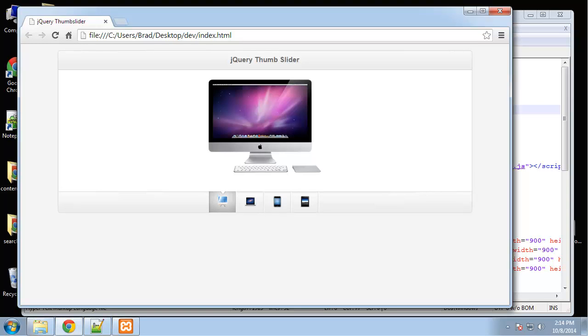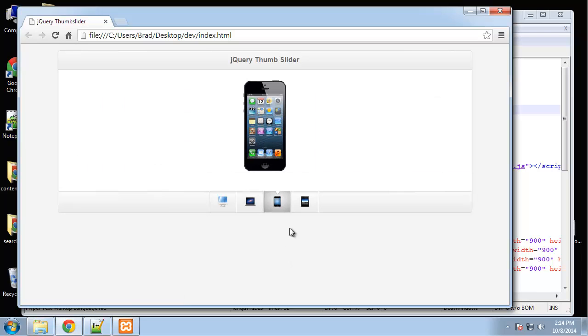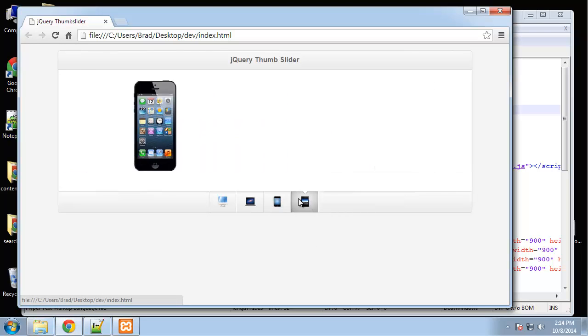Hey guys, in this project we're going to build an Apple-like slider. I'm sure that this looks familiar to you. You've probably seen this on Apple websites or iTunes or iOS. It's very familiar. Basically we're going to have some thumbnails down here. You click on one and it's going to bring the bigger image of that product into view, and it slides nicely. It can go either way.